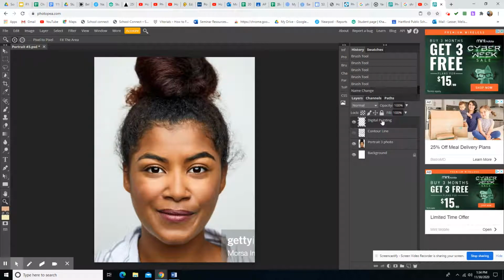All right, and I want to make sure, again, that I'm on my digital painting layer, so make sure you are on the right layer. You don't want to be drawing on this portrait, and then you ruin your whole portrait photo, and you don't have it for reference again. You got to bring it back in. That's a pain. Do not do that. Make sure you're on the digital painting layer, okay?